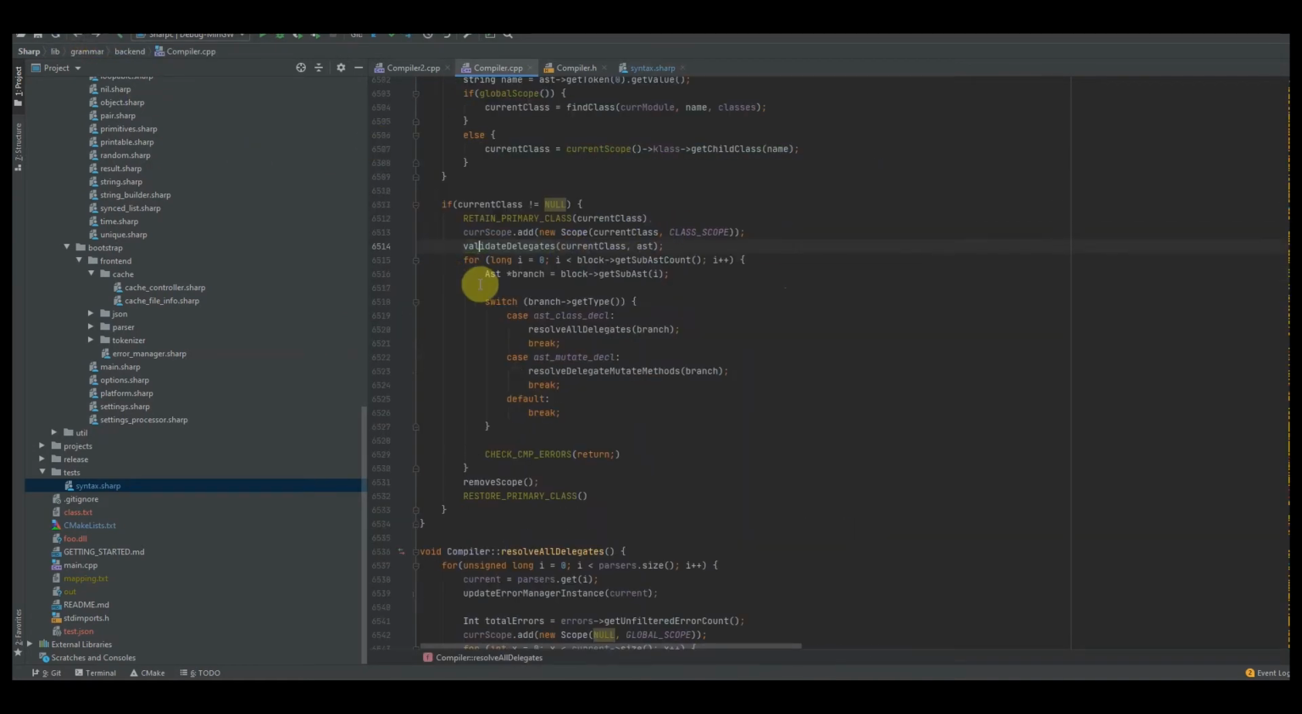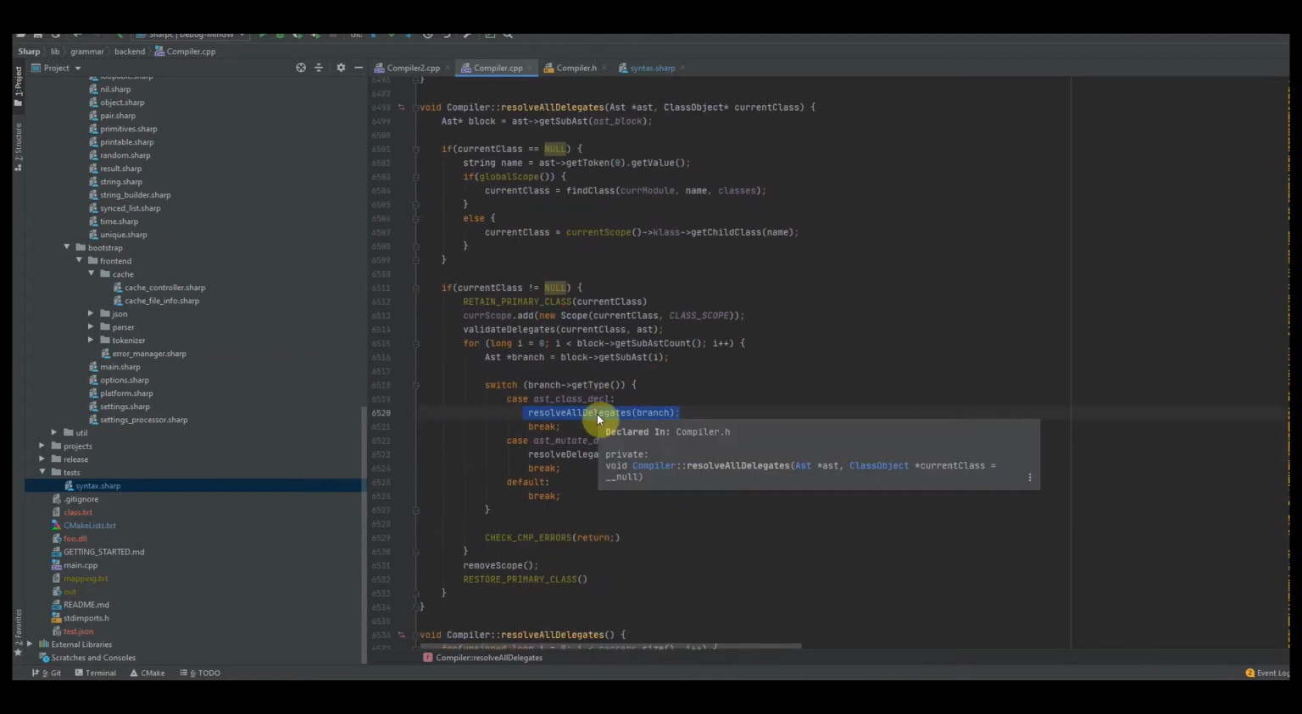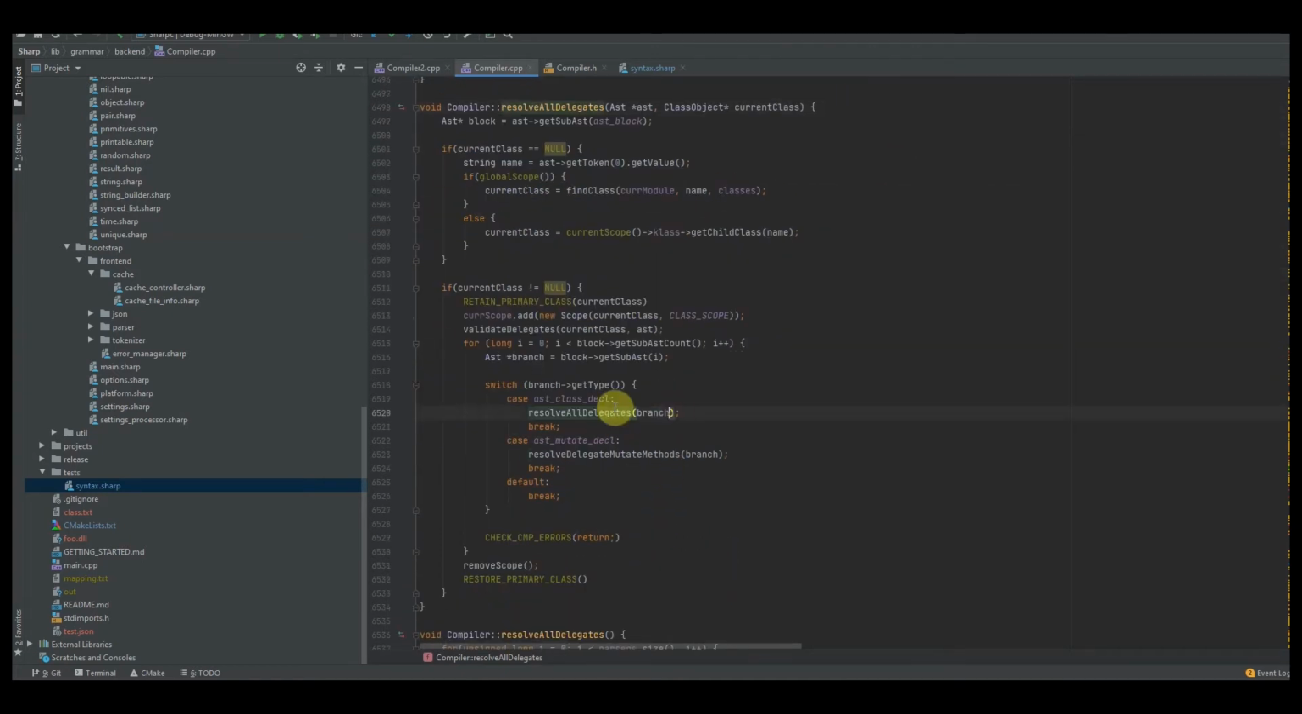Once you create that function, then you want to create a for loop where you for loop all the sub blocks or the sub ASTs in the actual class and do the same thing, right? So if you run into a class declaration, you call the same function, resolve all delegates, but you don't pass the class name, so you're just going to recursively call into this function. So you just do the branch here, and then the current class will still be null.